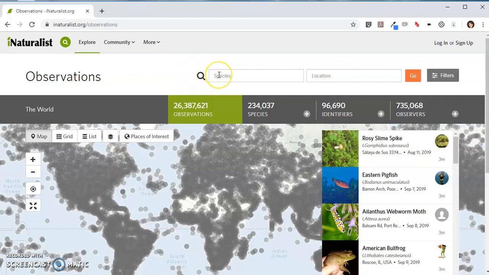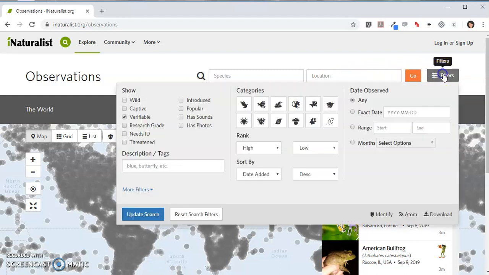Up here at the top, you can search by species and/or location. After you enter your search terms, you hit go. You can also search by filters.